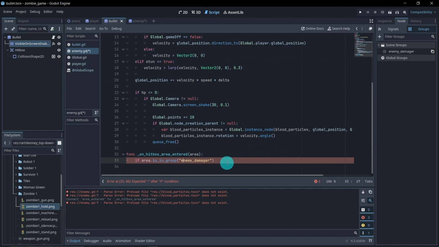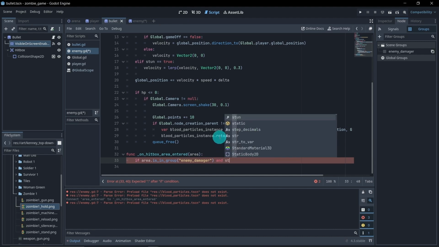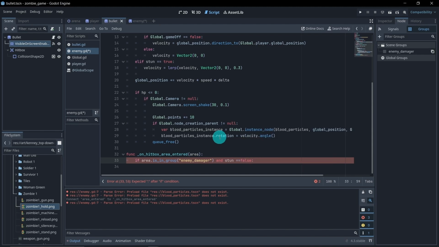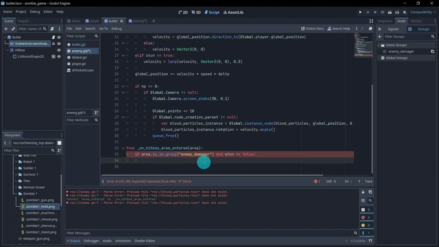All right, awesome. Next up, we're going to do an and, and we want to go ahead and do stun equals false, because we don't want to keep hurting the enemy when he is already stunned. Okay, awesome. And you can take away that if you want to, but I think it looks better like this. All right, perfect. So far so good. It looks like I think I might need, nope, I think it's okay.